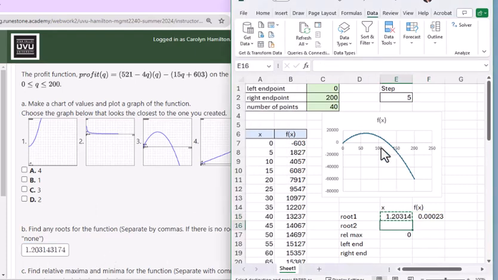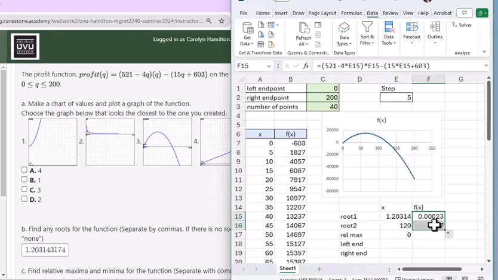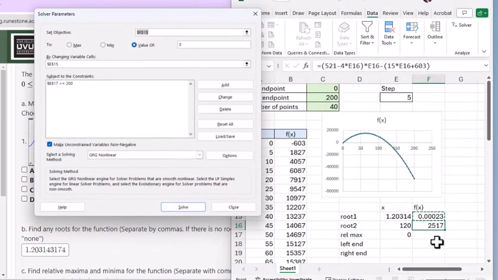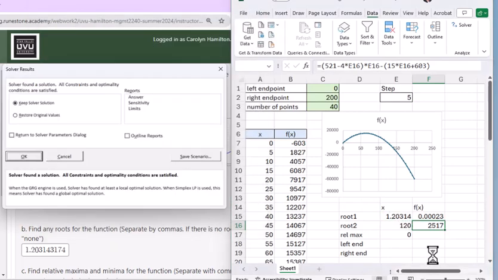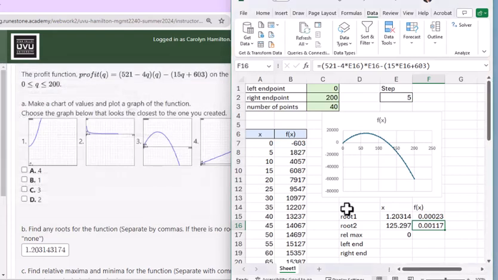My other root looks like it's somewhere around 120 about. Let me copy this function reference down and then pull up solver. And notice again that it keeps the instructions from the last time I used it. So let me update that. Set the objective, this cell, to a value of 0. That's still the same. By changing that cell, 125.